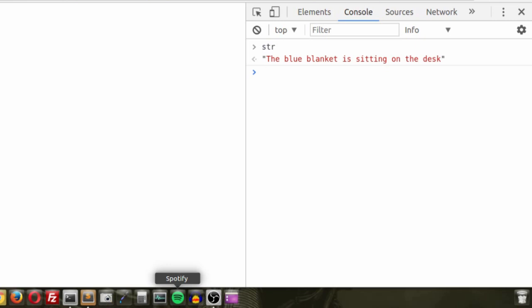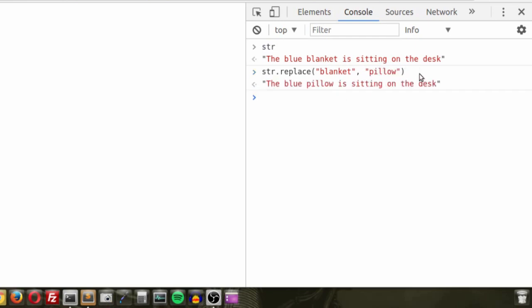Now what happens if you want to replace a string inside of a string? Well, JavaScript is pretty straightforward, so we just use .replace and we look for a word. Again, this is going to be case sensitive. We know that JavaScript is case sensitive from a previous example. And instead of using blanket, let's type pillow. So replace is looking for the word blanket, and it's going to try to replace it with the word pillow. What happens? "The blue pillow is sitting on the desk."